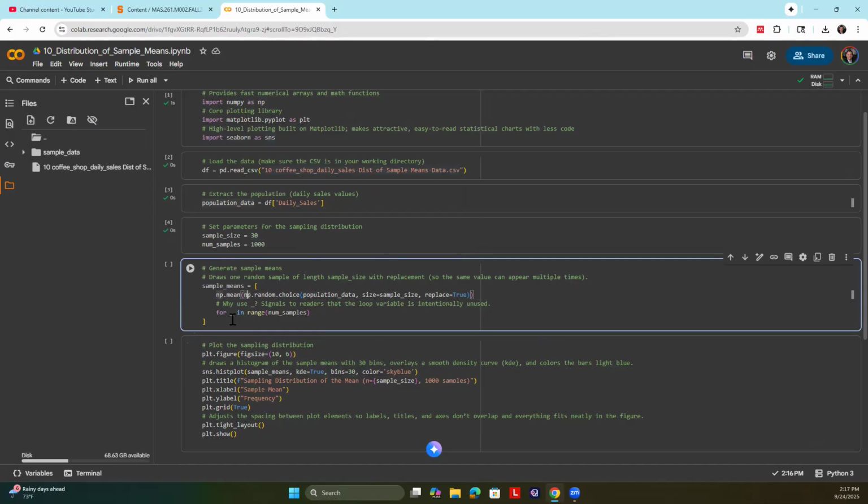And then here we will do a for loop in range for number of samples, which we have 1,000 samples. We'll keep doing the same calculation, the same random selection of 30 samples, and take the average of those. And again, here underscore means that we don't really care about the index number for this. It's just we care about the averages.